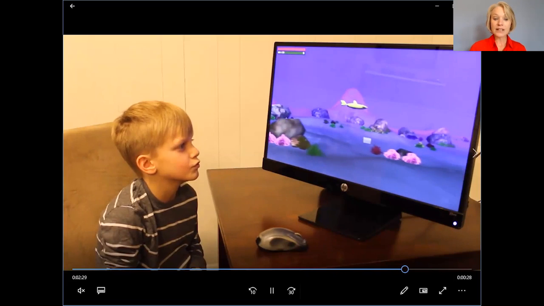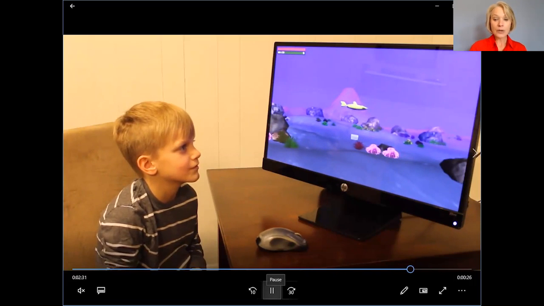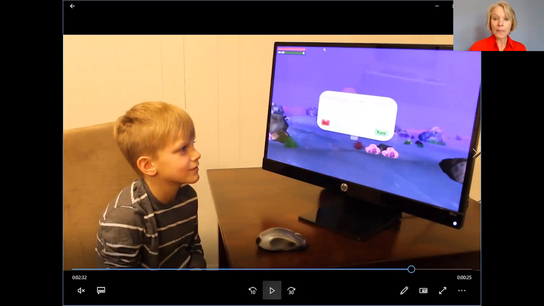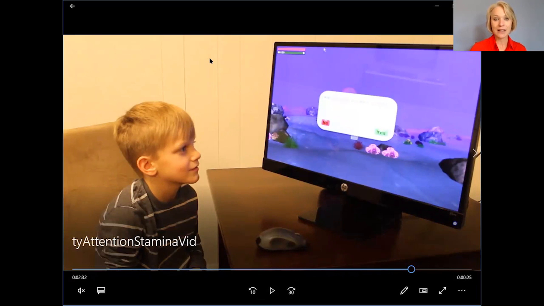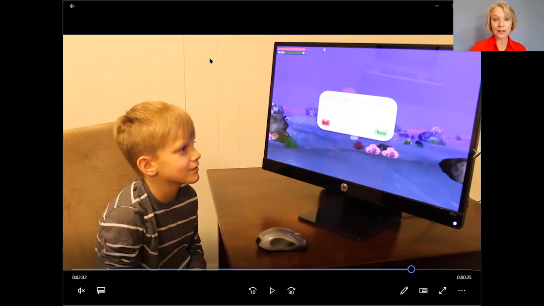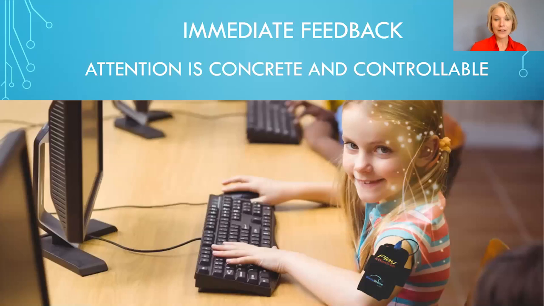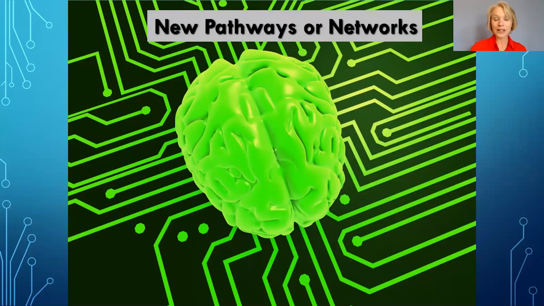So now not only is he developing that ability to actually know when he's paying attention and when he's not, but when he feels that he's losing his attention, through practice and repetition, he knows how to correct it. He knows how to regain his attention. And he's working on a specific cognitive skill called attention stamina, so that he's able to direct and sustain his attention at will. So attention is now concrete and controllable, and he's going to practice.